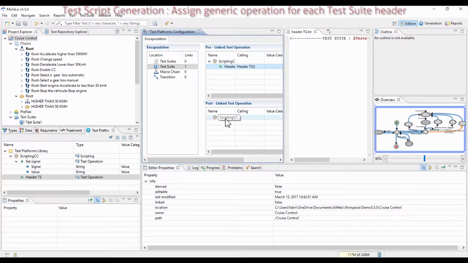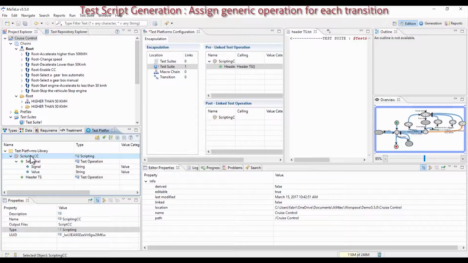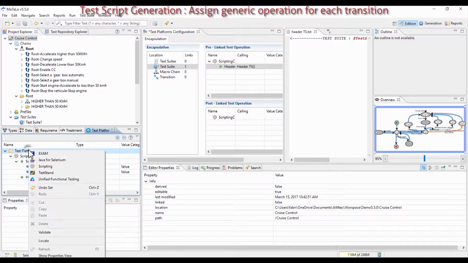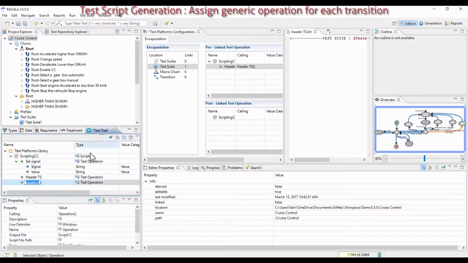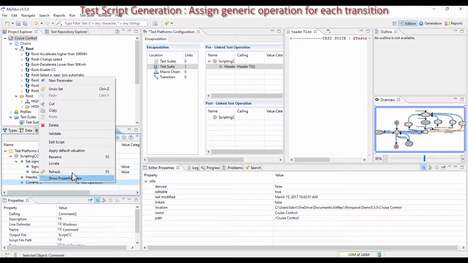You can also add a footer. To brighten up the test suites, you can also display the transition name, which is automatically written for each tested transition. Create a new test operation and name it comment. Link it to a script file, clicking here, and you can call it comment.txt.